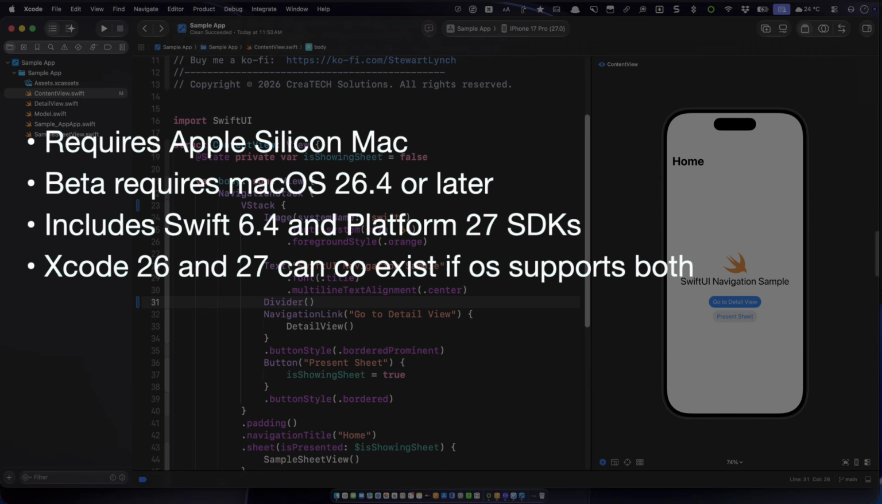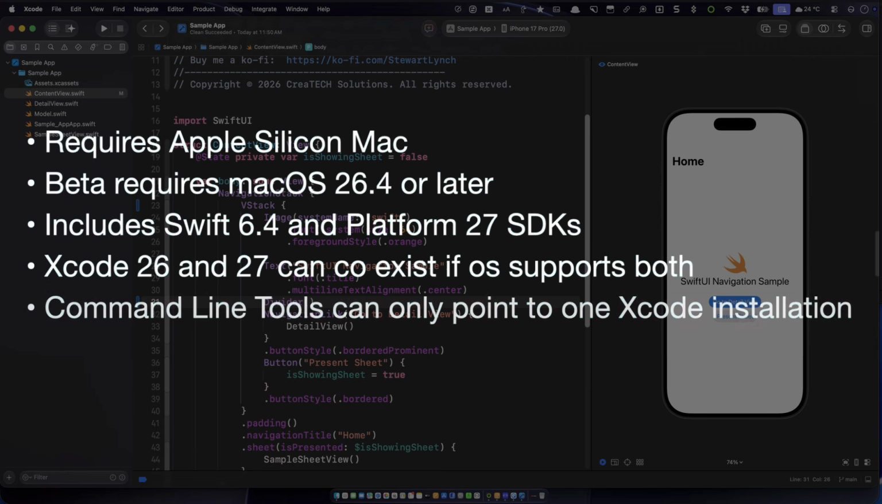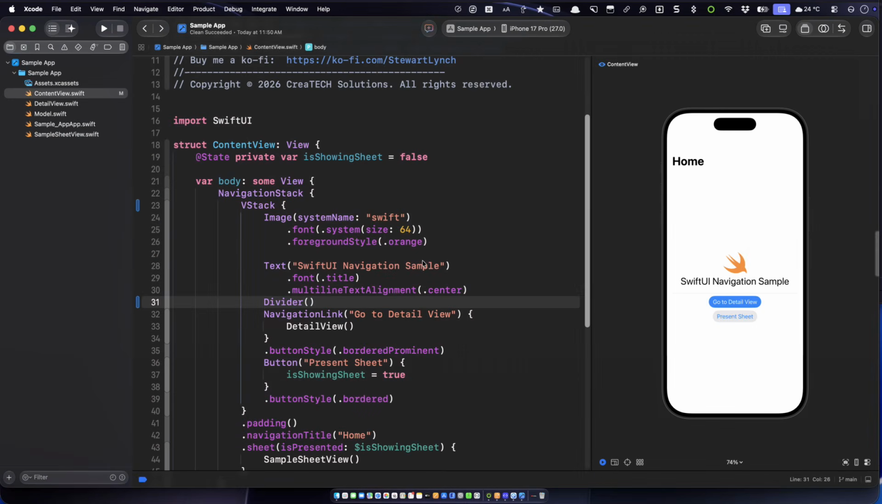You can run Xcode 27 on macOS 26, but I found that there are a couple of minor UI issues which may be beta issues and fixed by the time you watch this video. Another thing to note is that the command line tools can point to only one Xcode installation at a time. And don't accidentally adopt Platform 27 APIs in a production branch that may still build with Xcode 26.